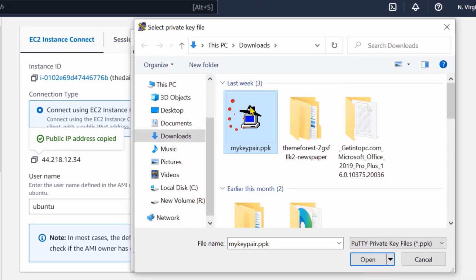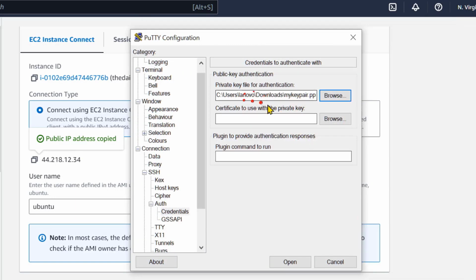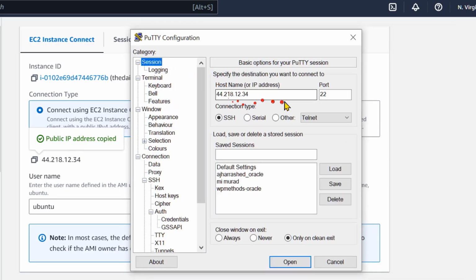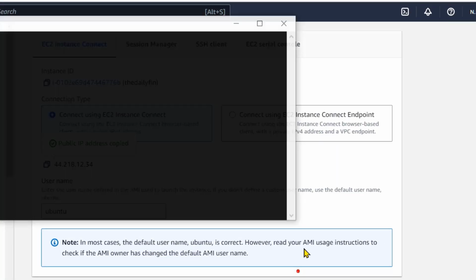So we have downloaded this file from our AWS. Then click on open and click on session. Then save your session to log in to your server next time. Just type any name. So I'm typing the demo name. Then click on save and click on open.